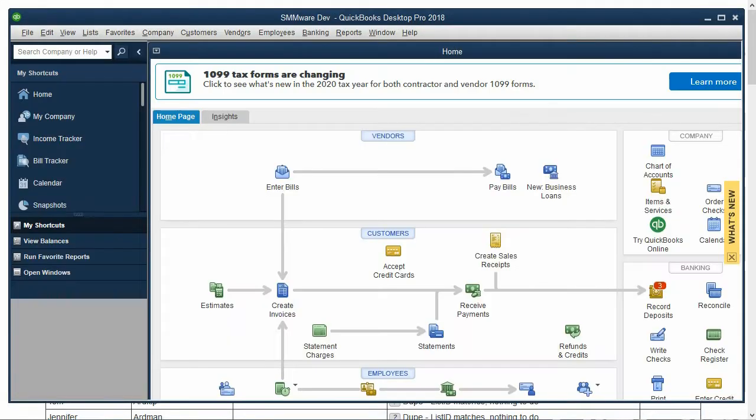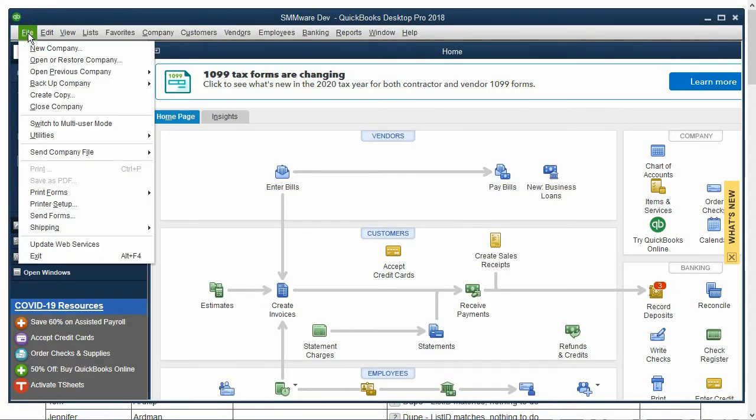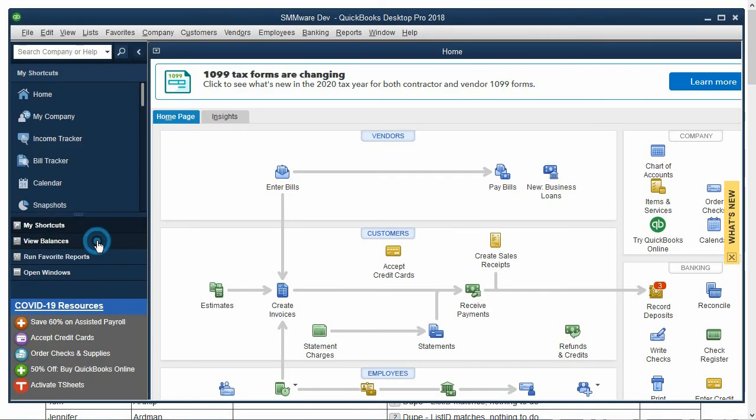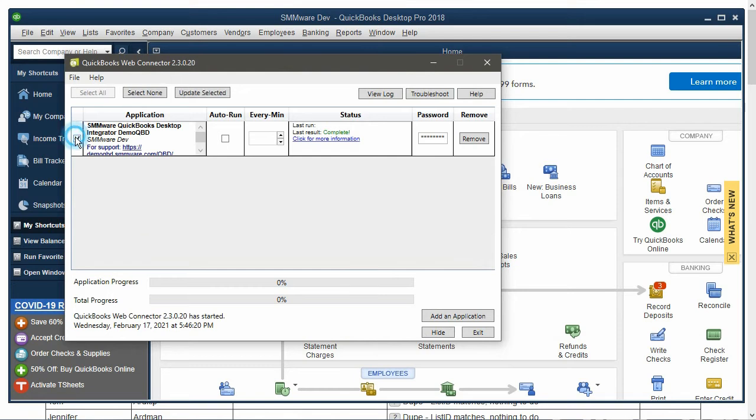Now we'll go ahead and open up QuickBooks. Go to File, Update Web Services. Make sure we have the checkbox at the left selected. Then we'll choose Update Selected from the top. Now QuickBooks is talking to SMMware and providing it with a list of clients, and then SMMware can compare that to existing clients and figure out which ones are new and which ones need to be synchronized.